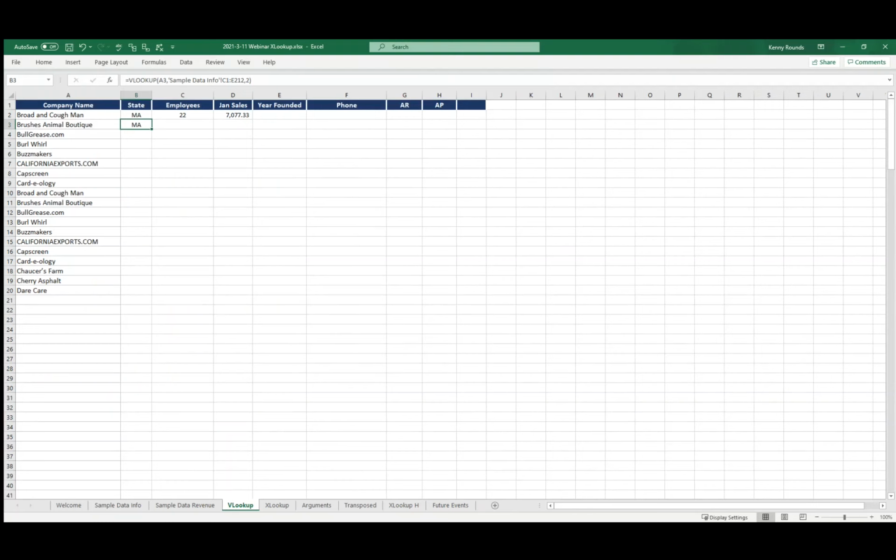Here's our state. Now, a little tip here: I'm going to hit F4 and anchor this, and I'm going to hit F4 in this range and anchor this one too, because I don't want them to change. Now I'm going to use a quick shortcut of just double clicking on that lower right hand box. It's going to auto populate all the way down, and as you can see, beautiful. It just looked at that other column on the VLOOKUP to get that data.